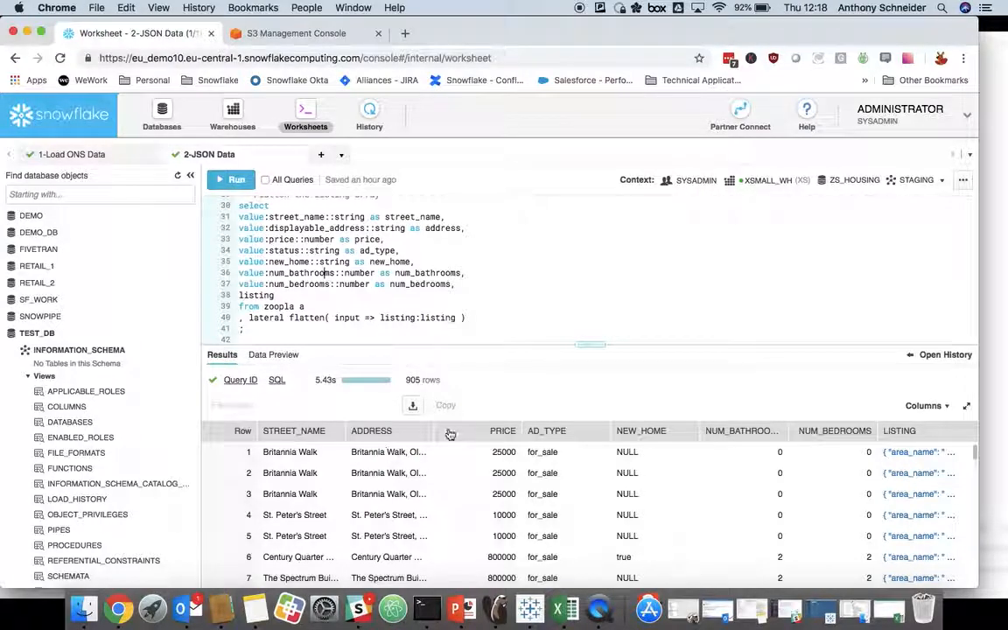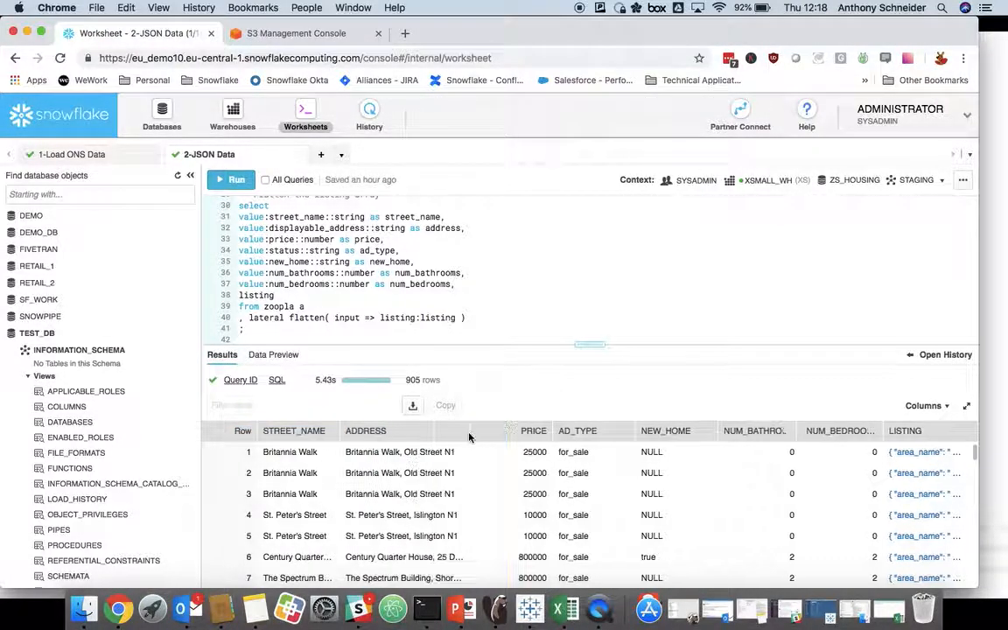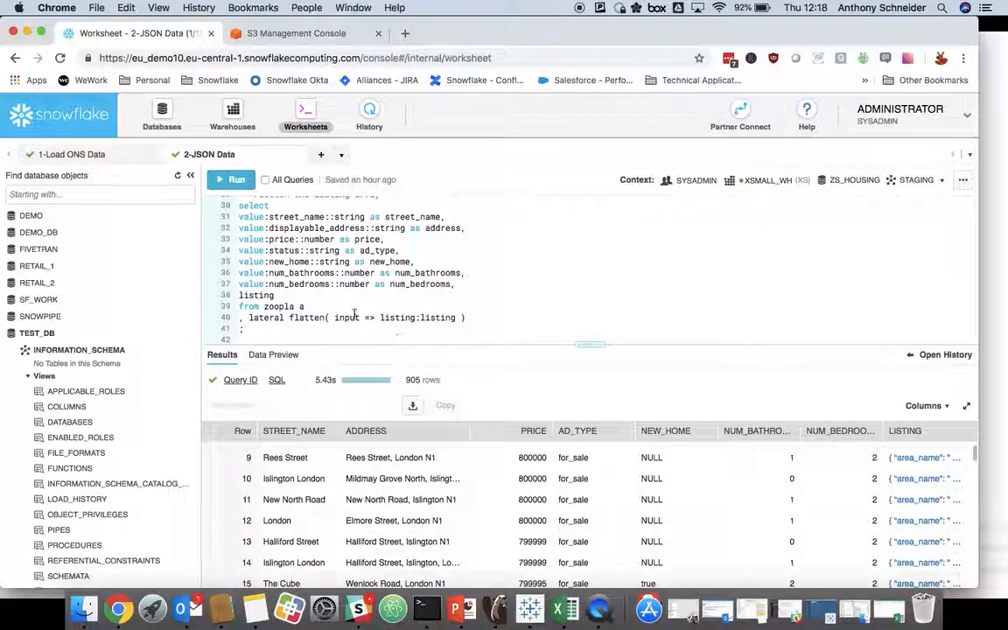So straight away we start to get what looks a bit more like a structured set of data. We haven't altered the raw data in its raw format, so we can load the data in without quite knowing how we're going to use it, and then the analyst can start to dive in and start querying that and start to get some real value from it. So we can see here the address, the street name, and the price of the property for sale on Zoopla.